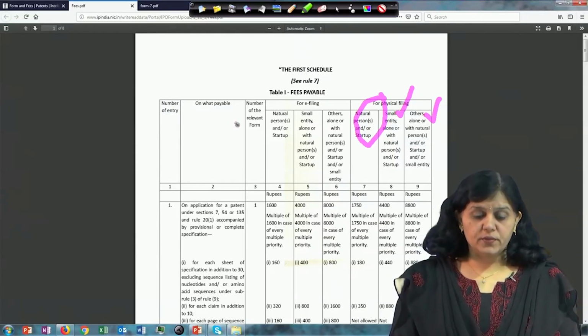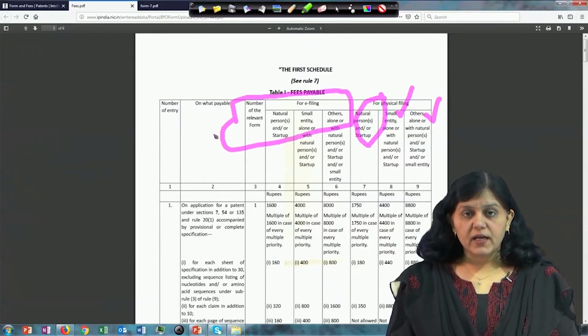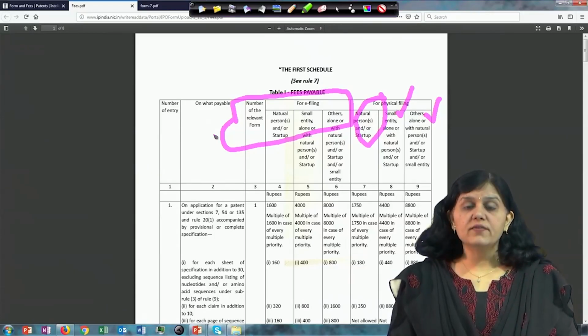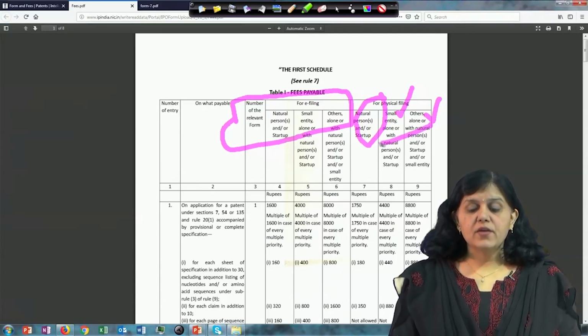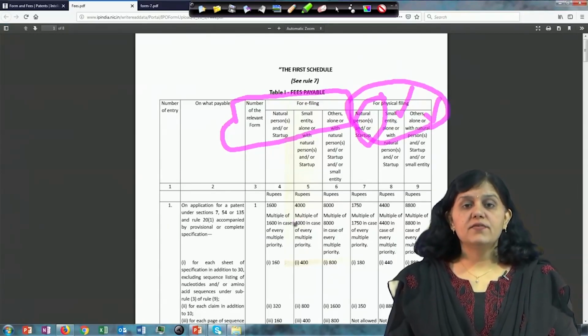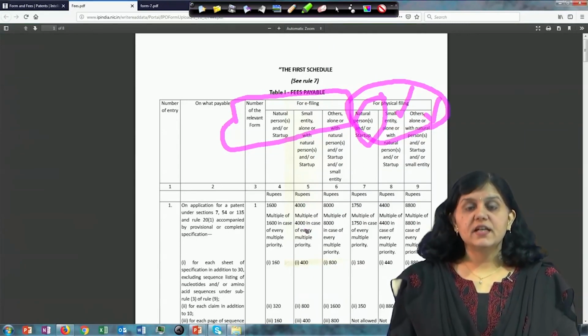Now, here you note that if you see this first part, that is e-filing. If you are doing online filing, the e-filing fee structure is there, and if you are doing physical filing, that physical filing fee structure is given there. So, you can see these differences.